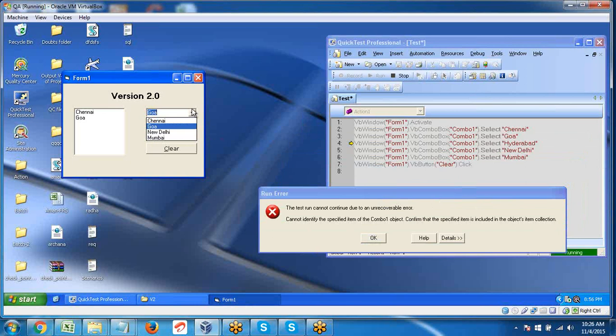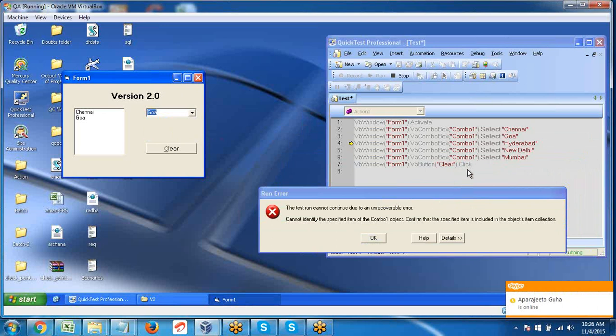You cannot find Hyderabad. Why? Because now only 4 cities are there. Previously we had 5. So one city called Hyderabad is missing on the drop down list. Okay. One option is missing on the drop down list. It stopped you. It's not checking New Delhi, Mumbai, clear button. But actually I want to see the rest of the things also. But it stopped you here.